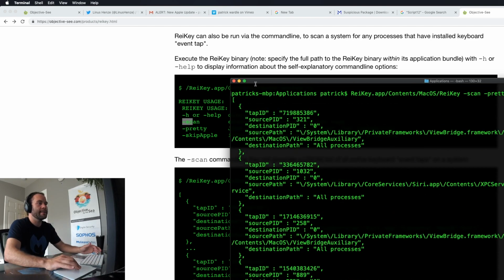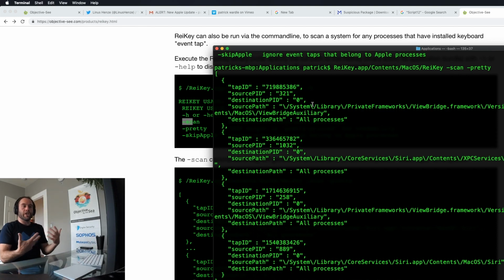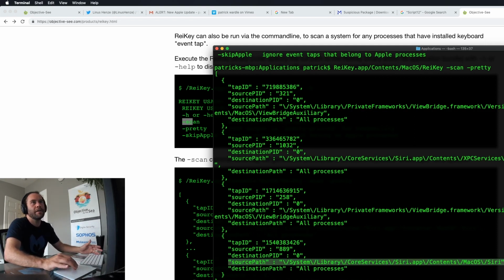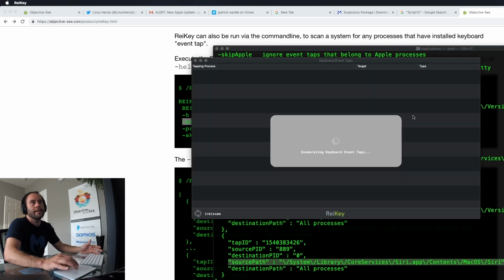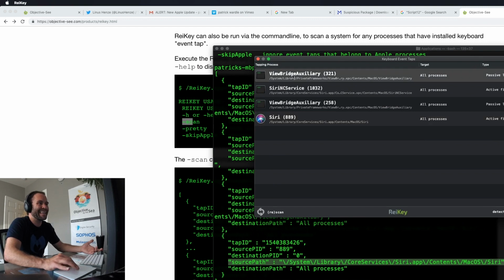We can see this is scanning the system, and it's found a variety of event taps that are installed on my system. Now, event taps can be used for legitimate purposes. So, for example, an Apple utility might want to monitor for certain key presses. It does that by installing an event tap, which allows it to monitor for such key presses. I believe Siri might do that. Here we can see that Siri has shown an event tap. And we can also see that via the UI. So if we open ReiKey and do a scan, we can see Siri is detected.